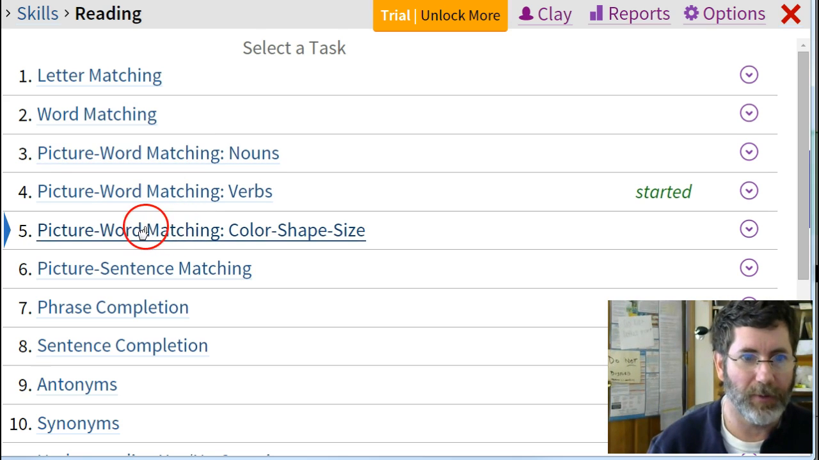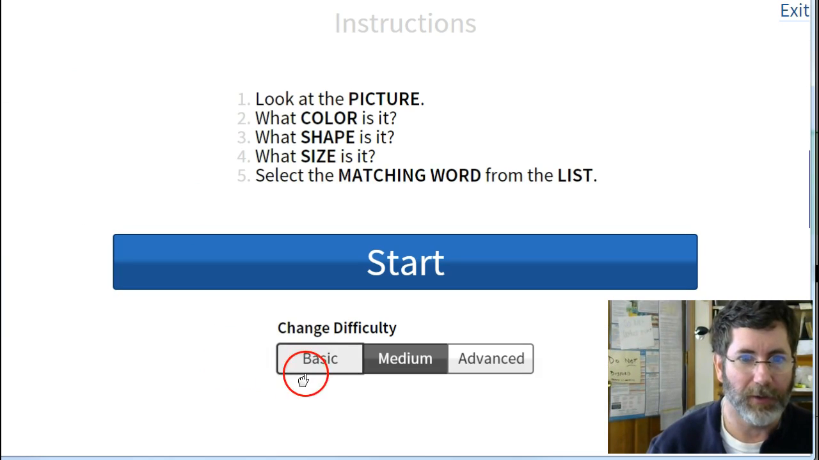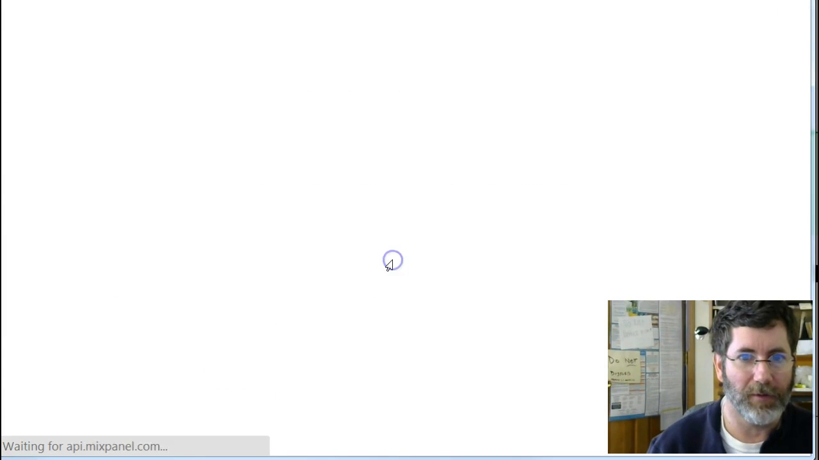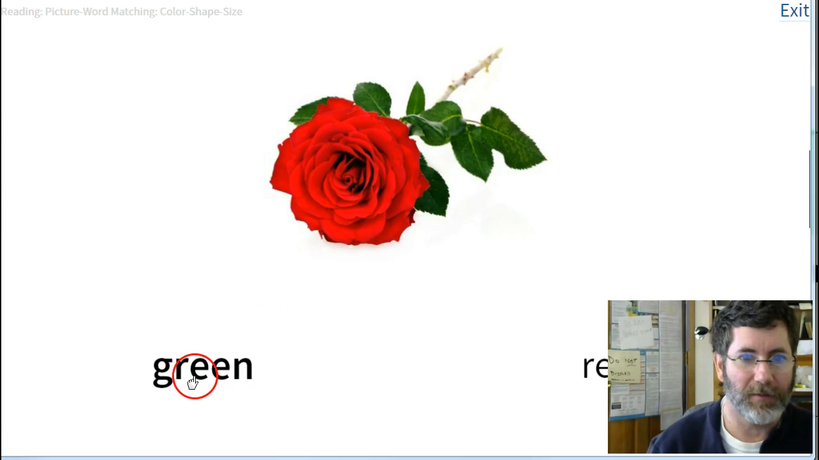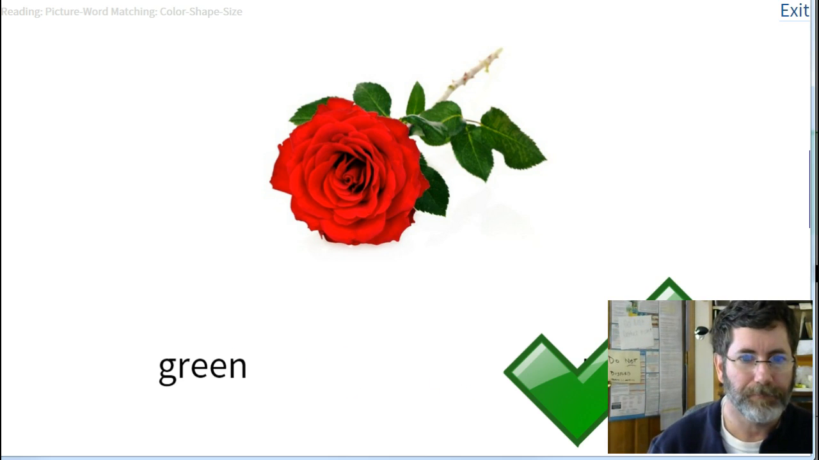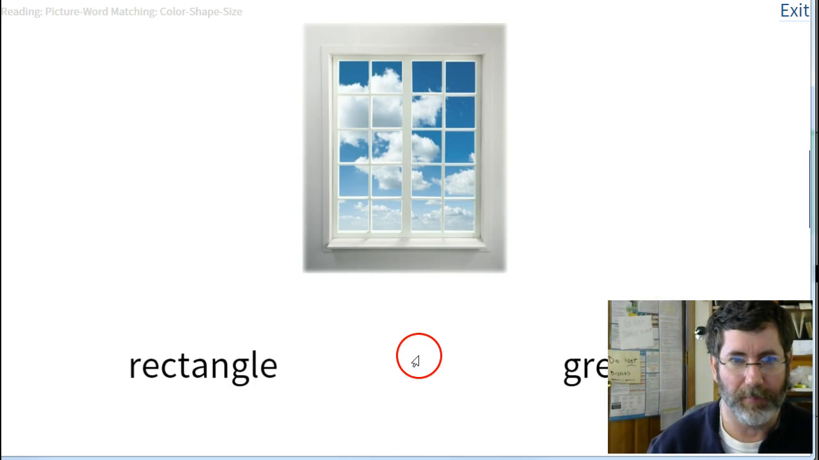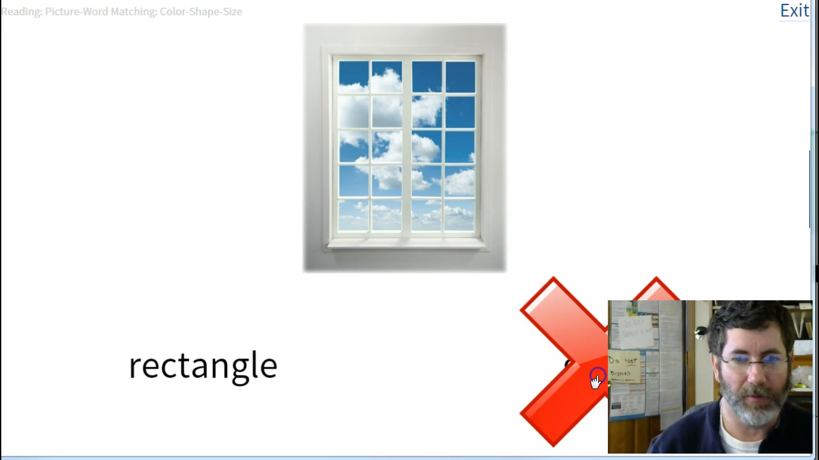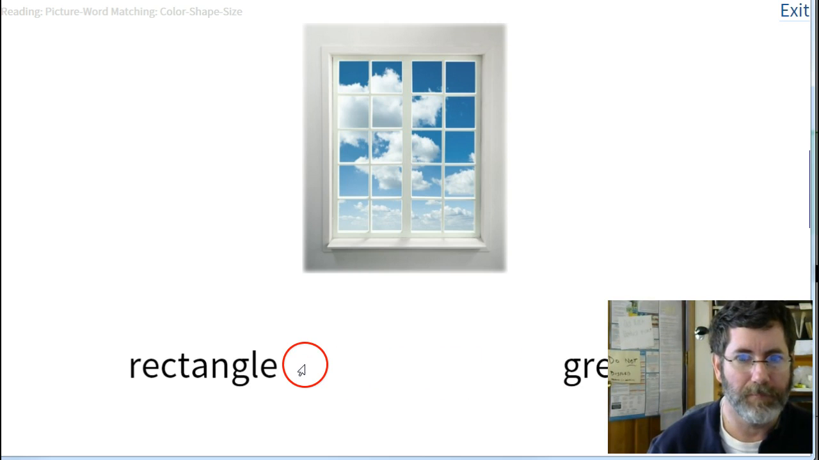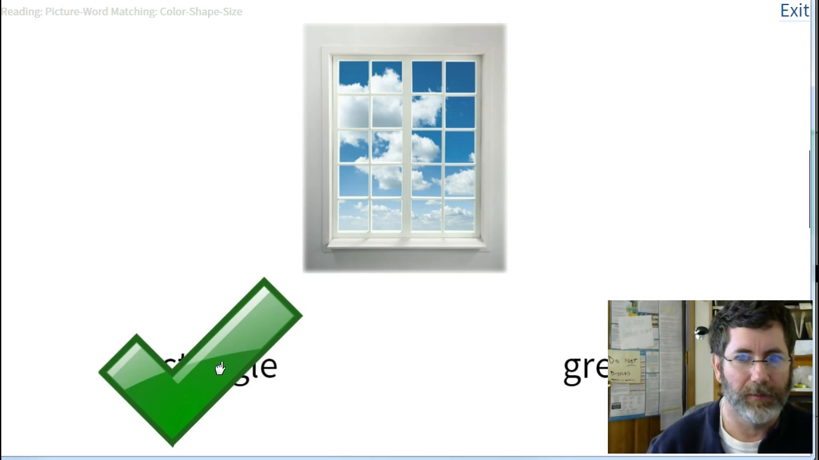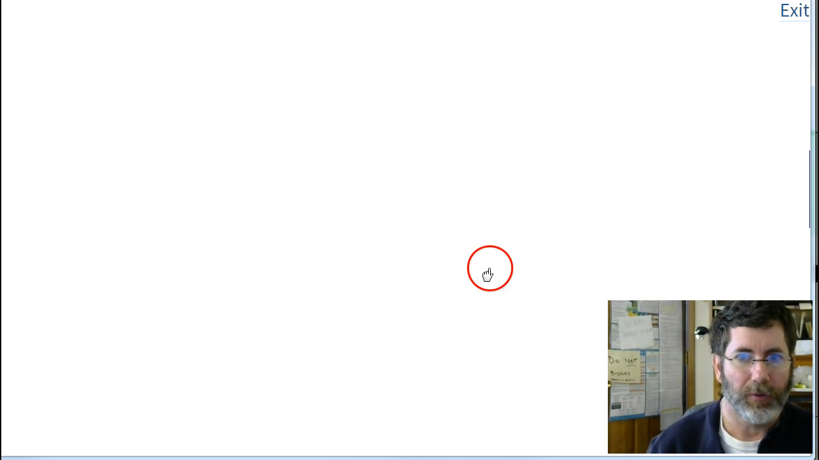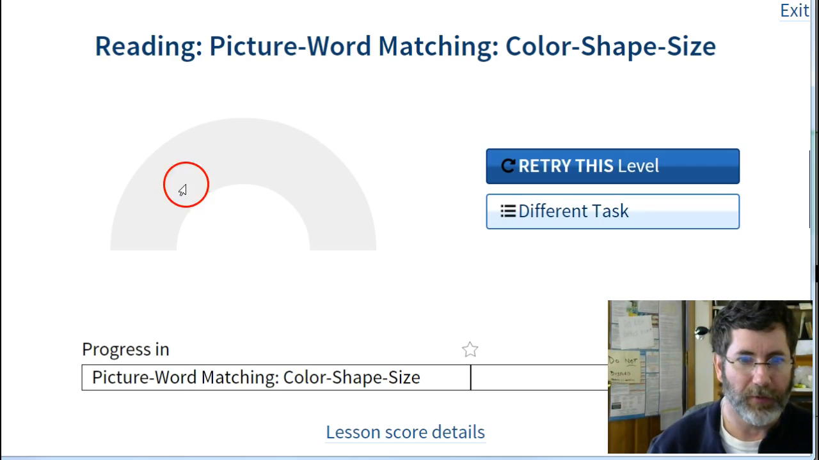So I'm going to go into number 5, and I'm going to go to the basic level, and I'm going to start it, and I'm actually going to get these wrong. So that's technically an incorrect answer because I did not get it correct on the first attempt. And then I'm going to get this wrong. And I'll get it right. And then we're done because this is only 2 exercises per lesson.